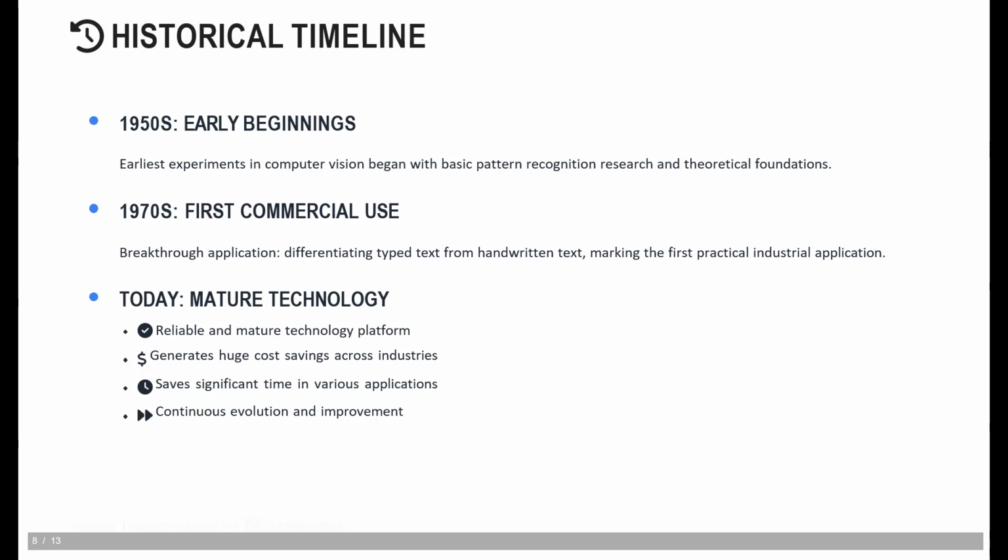Today it is a mature technology, a reliable and mature technology platform. Our technology is much more reliable because false alarms are much fewer. It generates huge cost savings across industries because it is part of artificial intelligence. It thinks and behaves like a human, and we get results very fast. It saves significant time in various applications. Continuous evolution and improvement is very important. We are still developing computer vision, and research is going on.